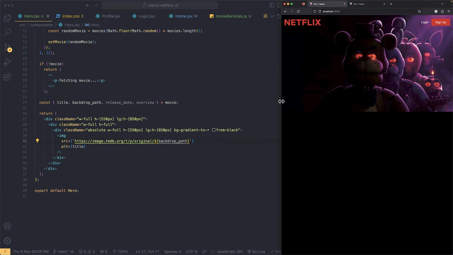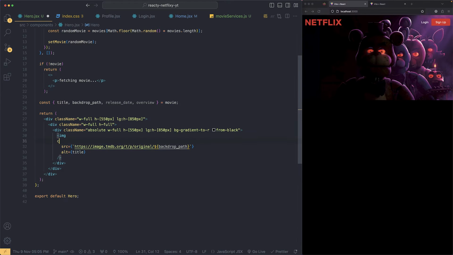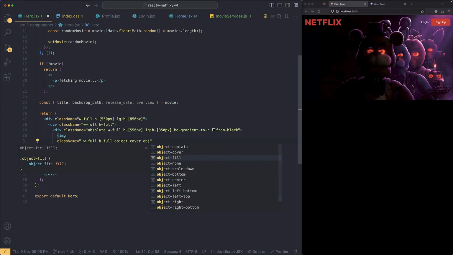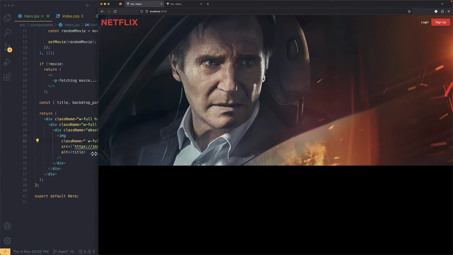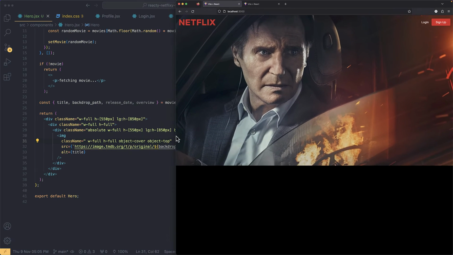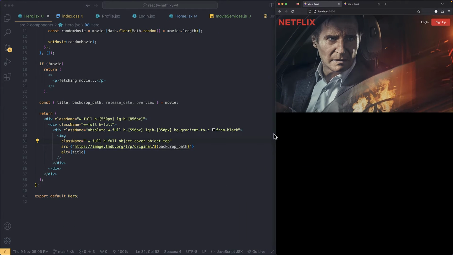Okay, we need to add some classes to our image, right? Let's do that first. So what I'll do is add some classes to our image. Now this one will have width full, height full, and object cover and object top. Okay, save it and hopefully it works. Whoa, look at that. Do you see, guys? See the height dropping, right? Do you see? Right now it's 550 pixels.